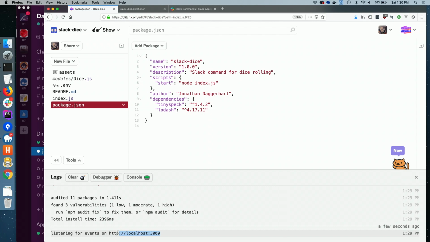So you can control all of your dependencies. You can bring in all the libraries you want. You can play around all day in this. And hosting is their problem, not yours.